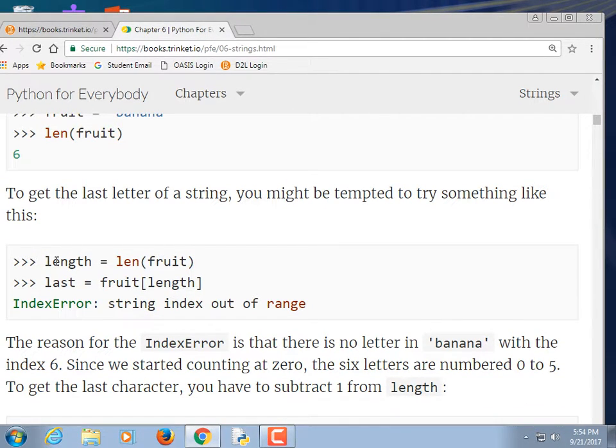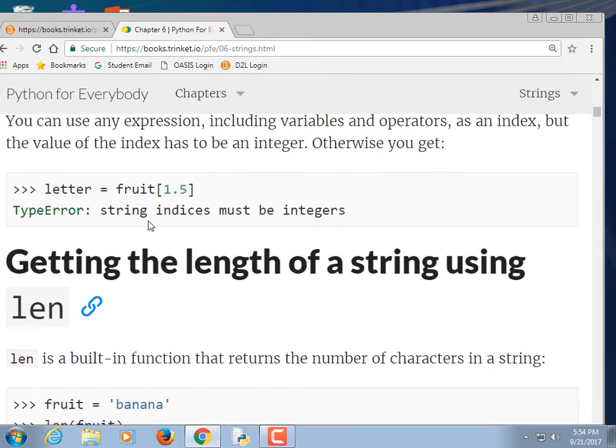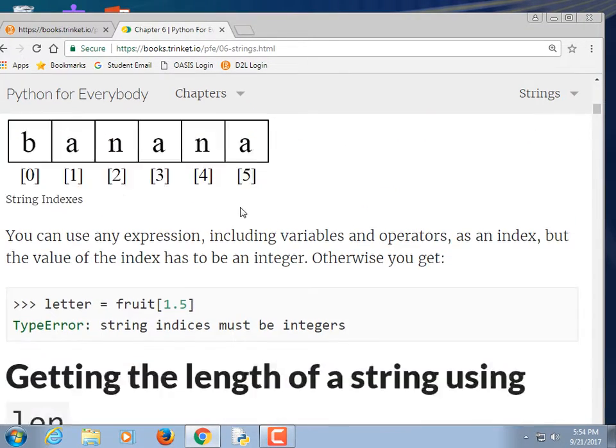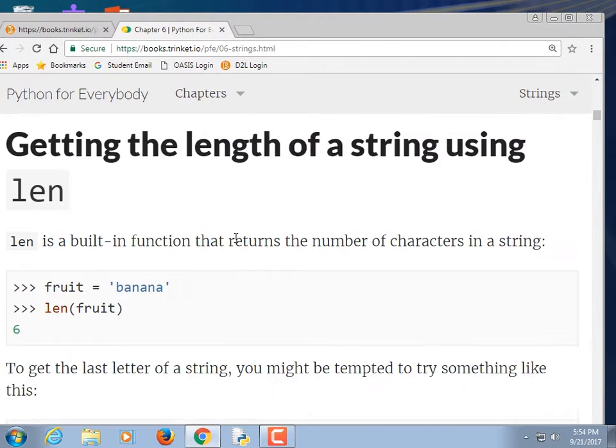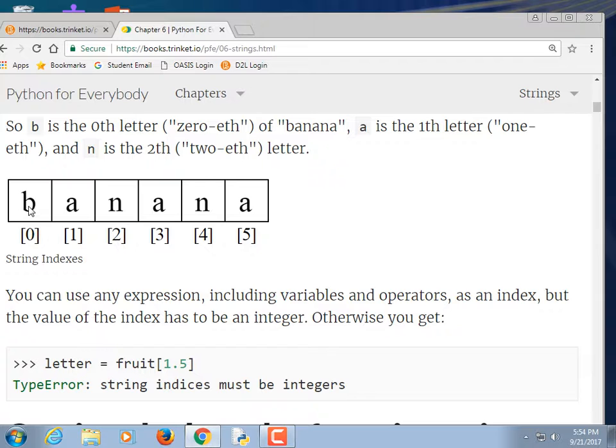So to get the last character of our banana string, you might think that, okay, I'm going to get the length of the string and then I'm going to use that length as my index. That would get you a string index out of range. The reason why is, what is the length of banana? It's 1, 2, 3, 4, 5, 6. So if you called len fruit, or whatever our string is called, it would return 6. But then if you use that 6 as your index value, it's past the end of the string.